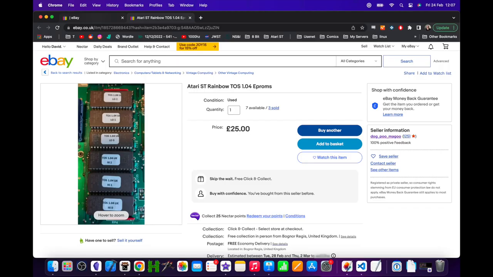I found an advert for six ROMs, a set of TOS 1.04, from a seller with the fascinating name of Dog Poo Magoo. Sorry, I just find that funny. I bought them for 25 quid, which I think is a pretty decent bargain. The ROMs took a while to arrive, but when they did, it was time to open up the ST.